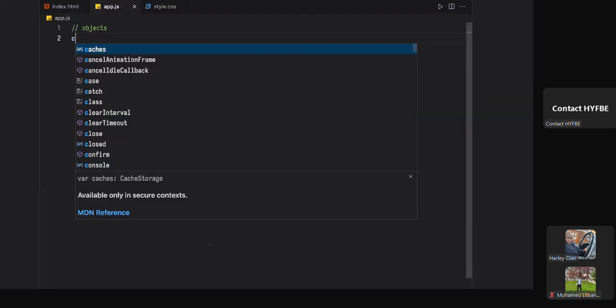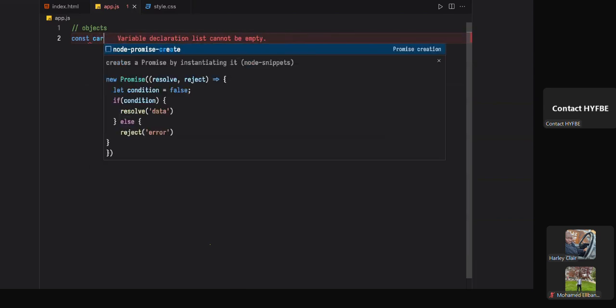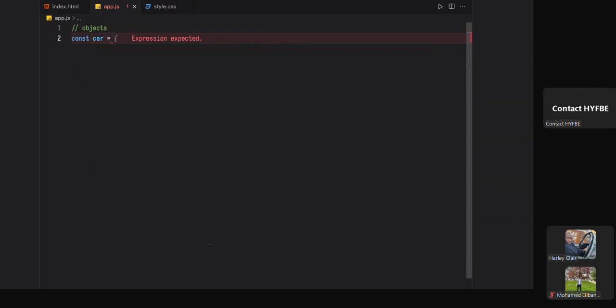Here just const as the name of my object. Let's name it, for example, car. And now here it's equal, and now here I need curly brace. Notice the syntax is different from an array's square bracket. So it's like that here. That's the array, the array has square bracket, but an object has curly brace, as you can see.